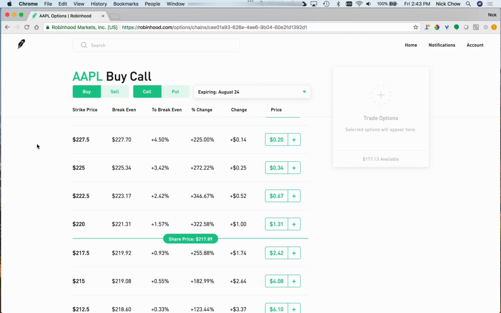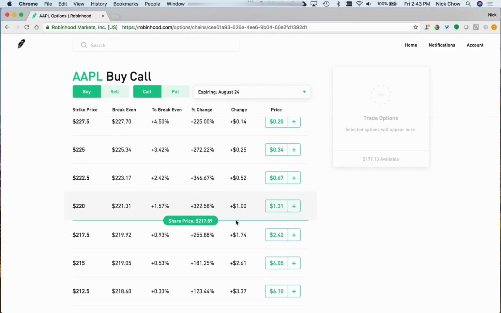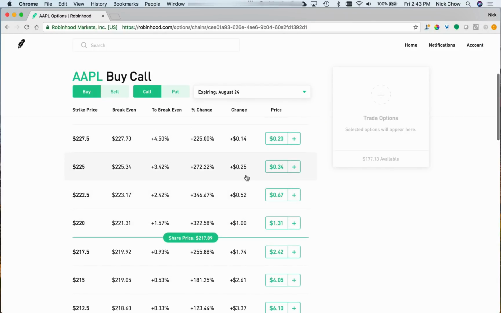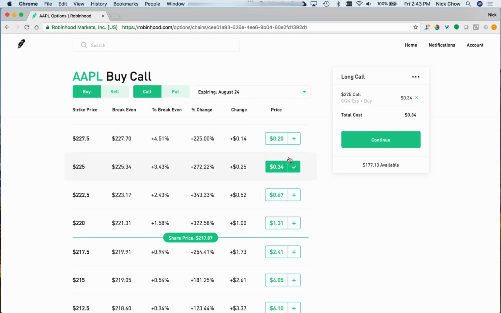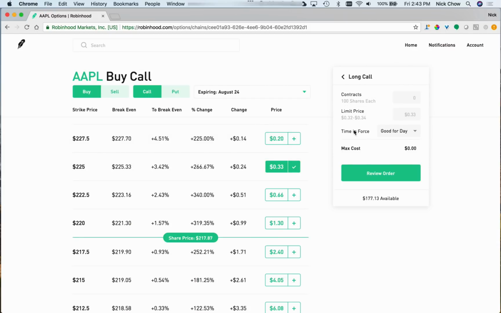Let's just go with these 225 calls here. To get that, you have to click on the option that you want, and then continue to place the order, and then it'll say the limit price is 32.34, and they'll give you something in between. These are penny wide markets, so it's pretty tight, so you're going to get the bid and the ask. But just so you know, the lowest price here is the bid, and the highest price here is the ask. And depending on how wide that is, you may not get a fill for that amount.